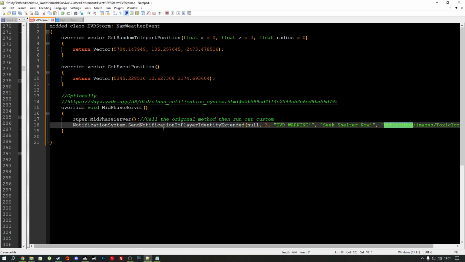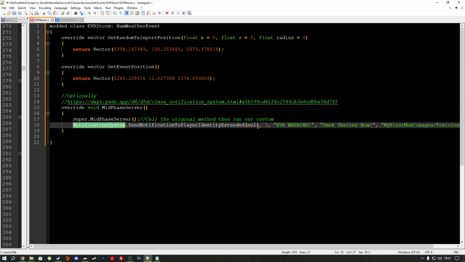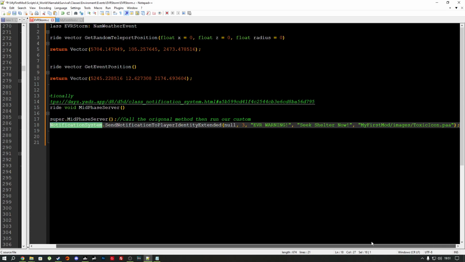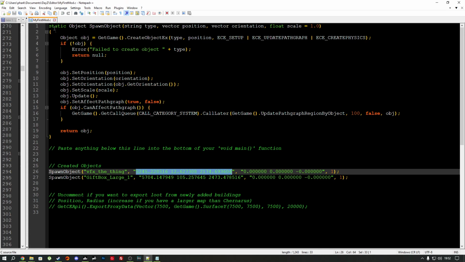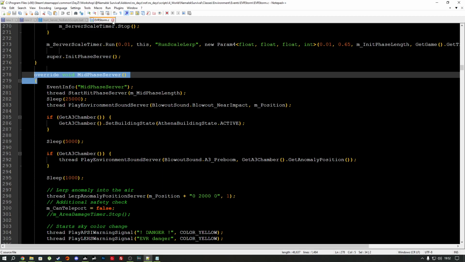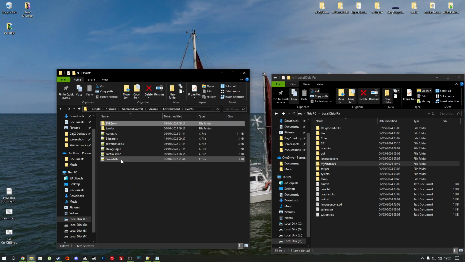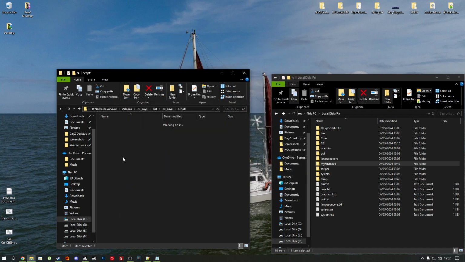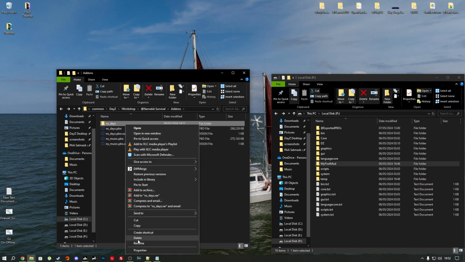So now we have overridden the mid-phase server function to send a notification to all the players, EVR warning, seek shelter now, and it's going to show an icon as well. So we can save that and then close it. And we can close that as well. And we can also close that because we're finished with that. Don't forget to clean up in your workshop folder because we did extract a PBO. So just delete it once you're finished.